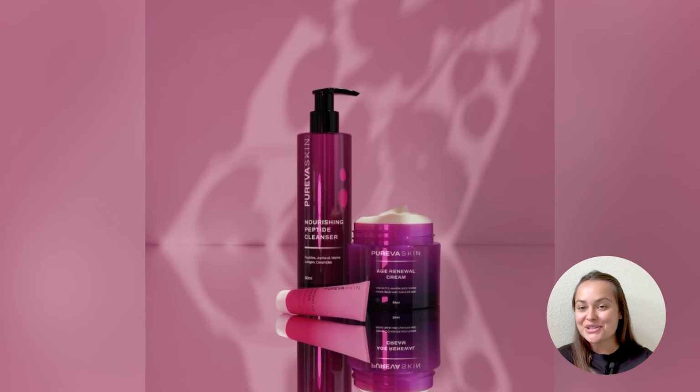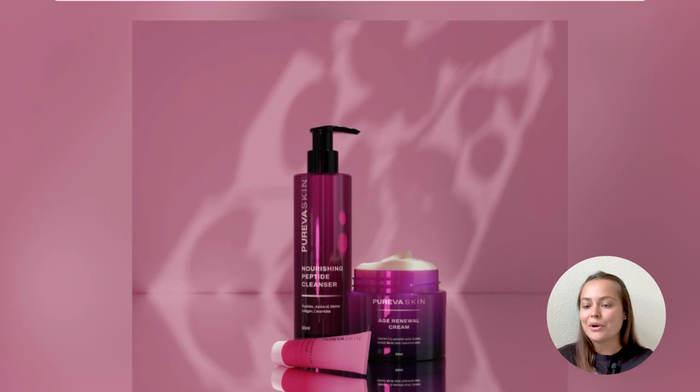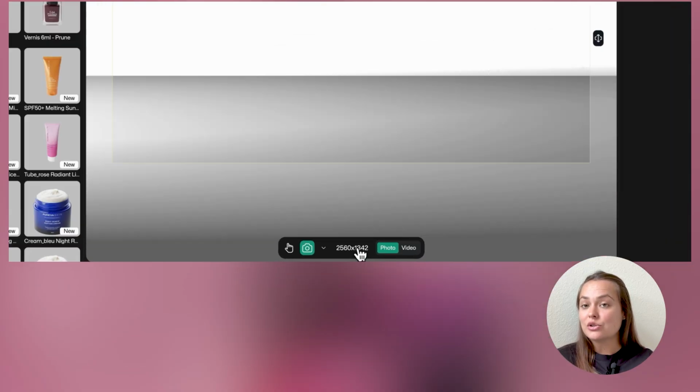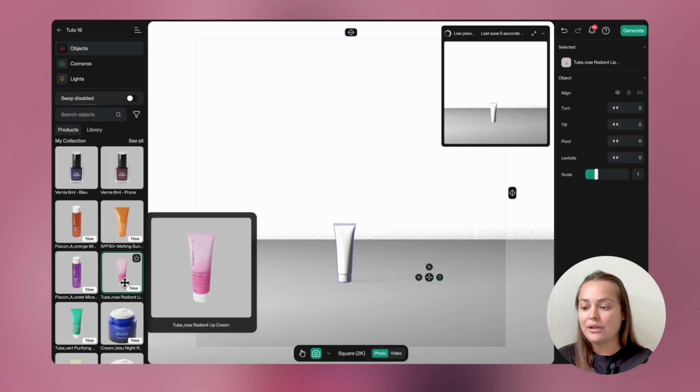Everyone, so today I'm going to be showing you how to add a light source to your scenes. So for this demo, we're going to be using the Two Planes template. I'm going to switch it to the square format for today, and then I'm going to import the 3 products I'll be using into my product library on the left.